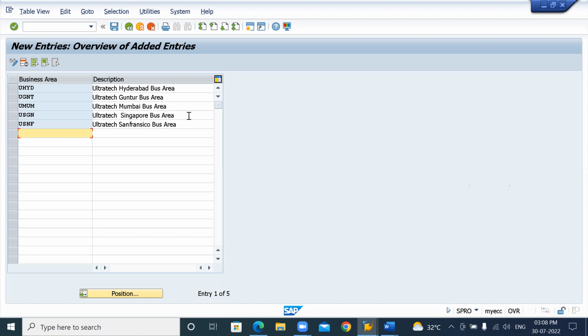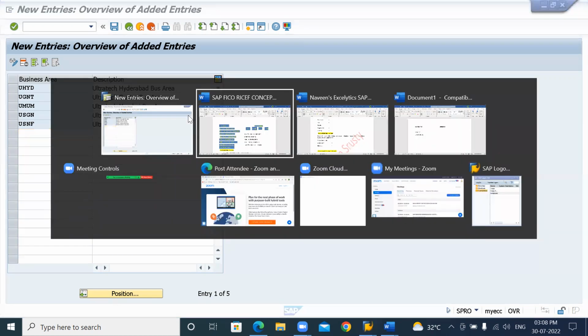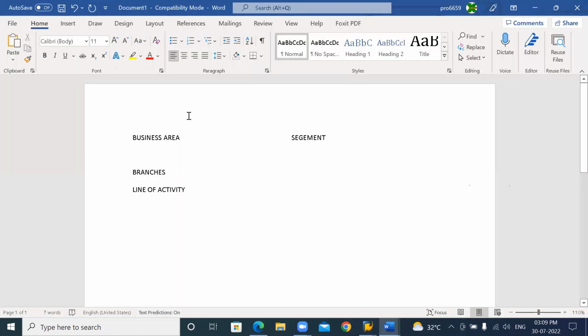See, again, I'm telling you, there are 2 types of activities. Here, business areas are not at company code level. Business areas are at client level. What do you mean by client level here? What is the client we are using now? Which is the client?